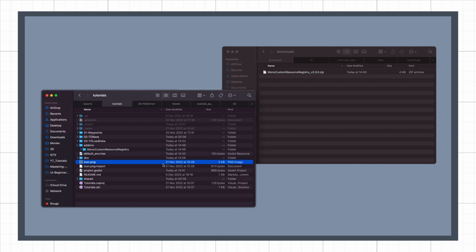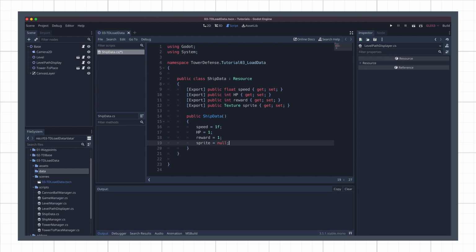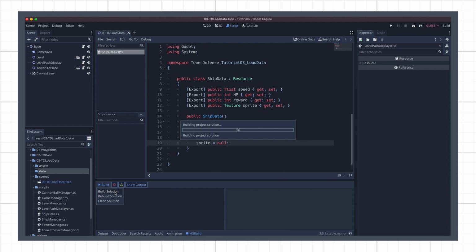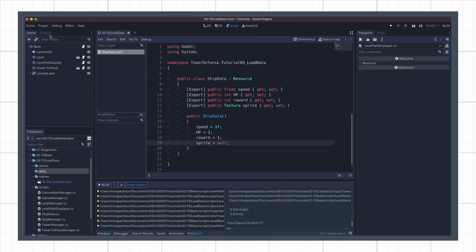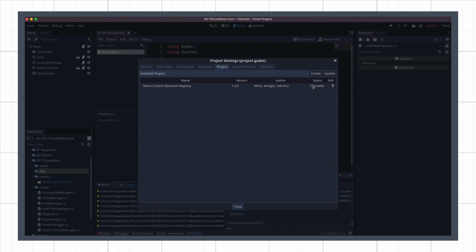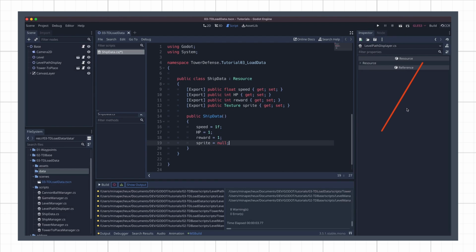Now that we've added the files, we'll go back to the Godot editor and down to the MS Build panel to rebuild the C# solution. And finally, in the Project Settings panel, we'll open the Plugins tab and enable the tool. This will show a new button in the top right corner of the editor, marked CCR, that will allow us to easily update the custom resource registry of our project, and thus re-update the list of available resource types.